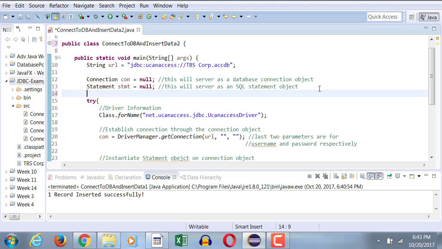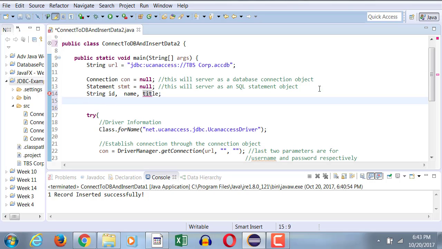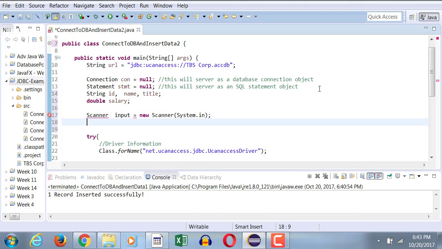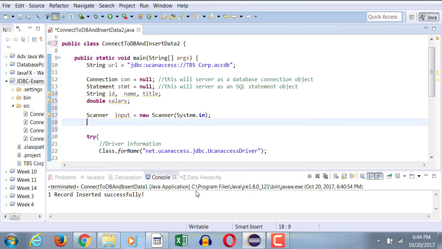Okay. So in order to do that, I'm going to go above the try block, and I'm going to declare some variables. Like I need a variable for ID, a name, and a title. And I need a variable for the salary. As we learned in Java 1, you need a scanner object to take an input from the prompt. And it comes from the java.util package, so you have to organize your imports.